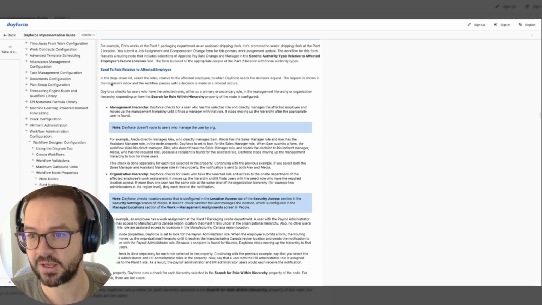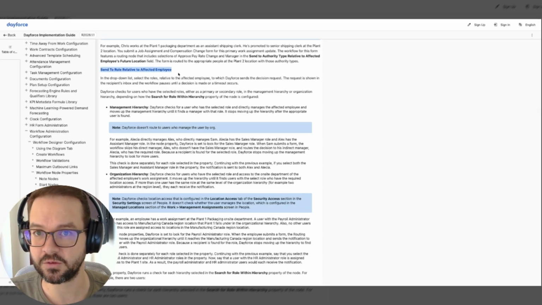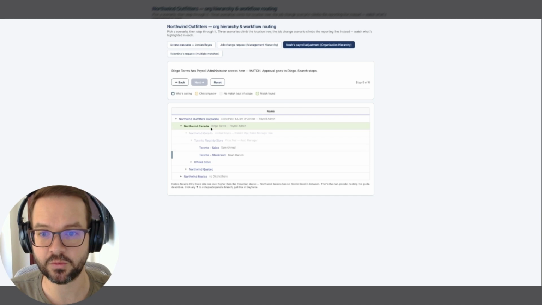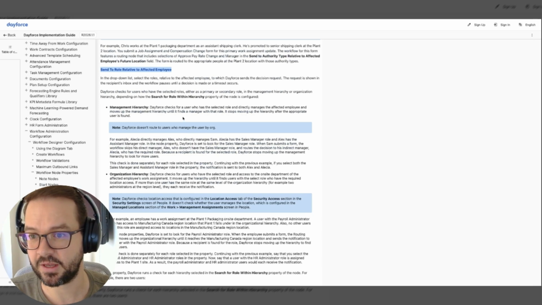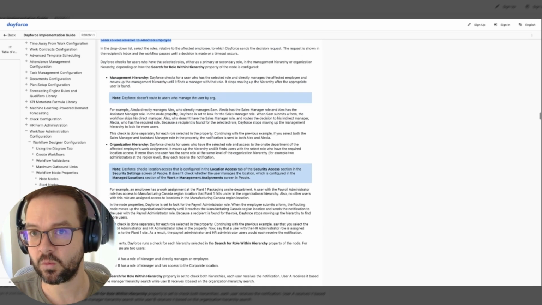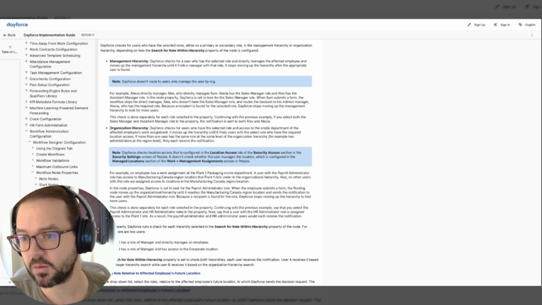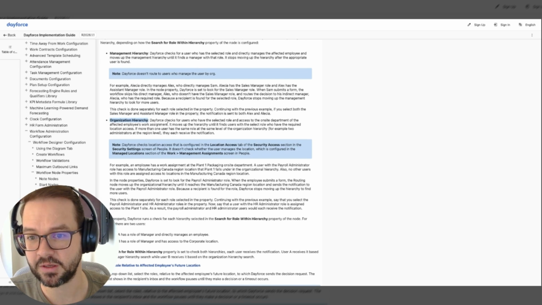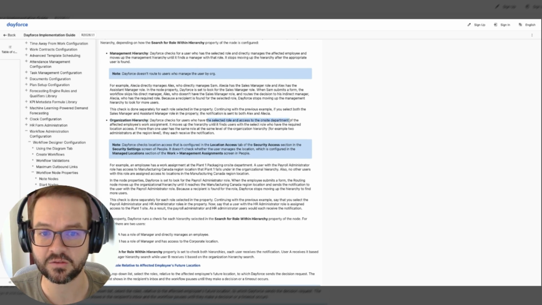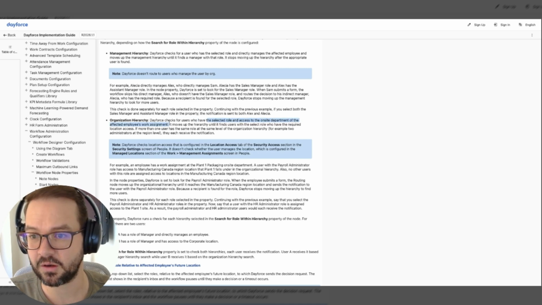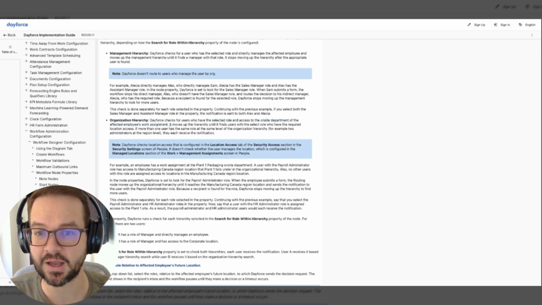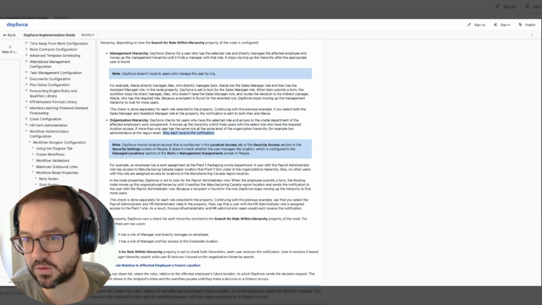The specific one we're looking at here was send to role relative to the affected employee. So Diego had the payroll admin role, and he had access on that. Further to that, we've asked it to look up the organizational hierarchy. So when we look at the org hierarchy here, it checks for users who have the selected role and access to the on-site department of the affected employee's work assignment. It moves up the hierarchy as we saw, and finds users with the selected role who have the required location access. That's how Dayforce looks up the org hierarchy.